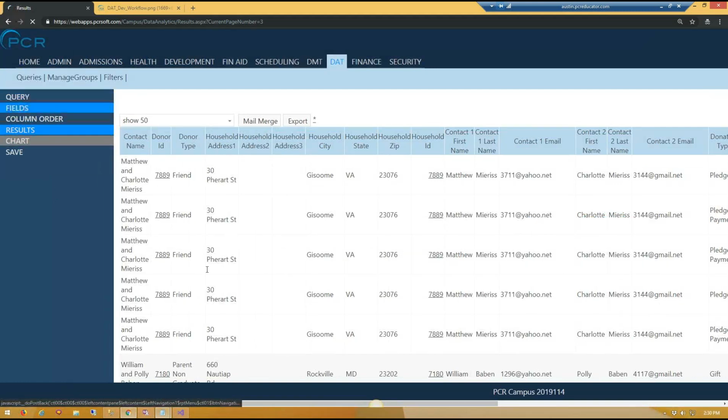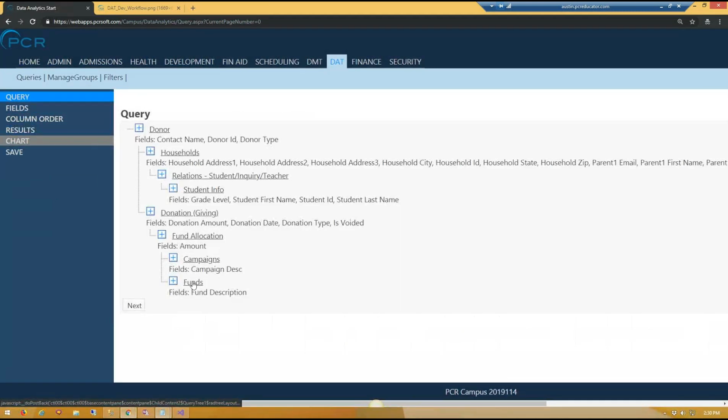I go to query, and I have to think about, okay, if I want to exclude the donation type, what table is it actually found in? So I know that this donation type is in the donation table. So I click the link now. So now I'm not linking it to any new table. I'm just opening the existing table by just clicking the link on it.